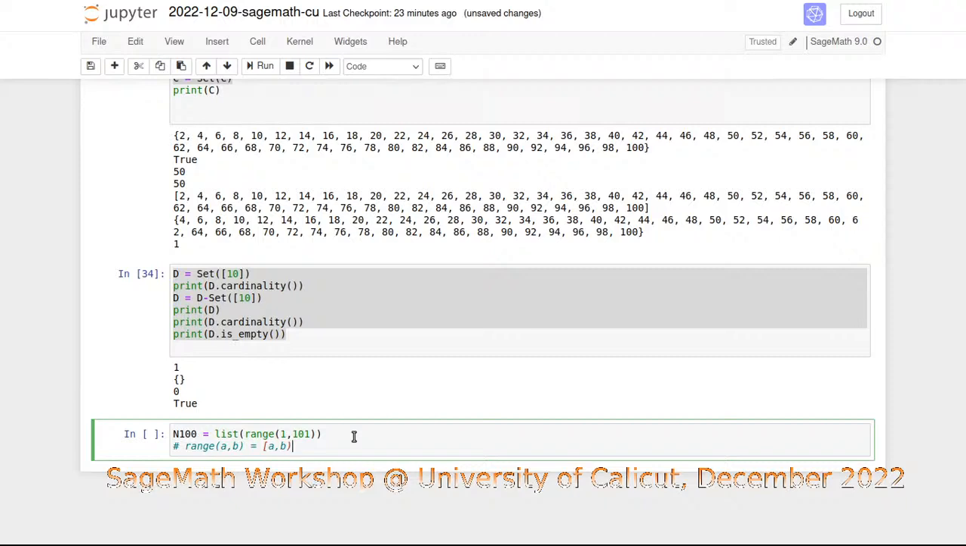So if you want to get the list of elements starting from 1 up to 100, you need to put 1, 101. If you specifically want the difference between consecutive elements to be 2, 3, 4 like that, you need to specify that here. If you want a difference of just 1, you can either put 1 here or ignore it altogether. Both are valid.